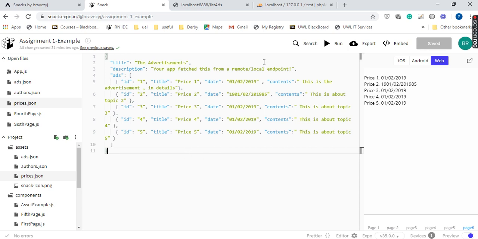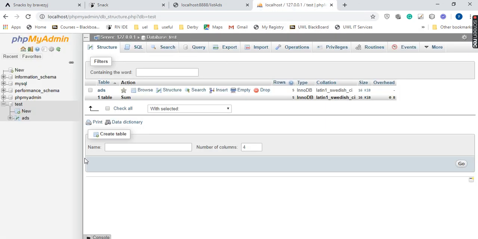So what I need to do, for example, for the prices, you need to go to here, the table. You need to create a new table. So for example, just like the prices table, and go.